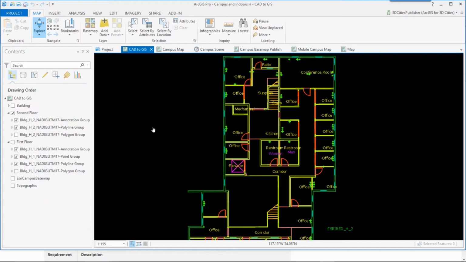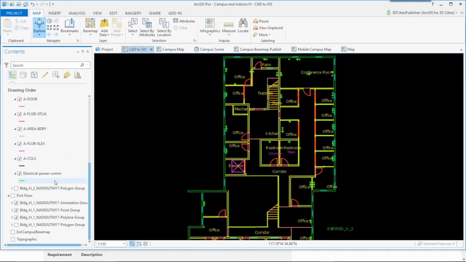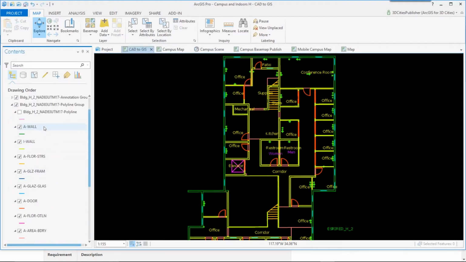So one of the things that we've done is leverage the direct read capability of CAD. You can see here, this isn't GIS data that I'm looking at. This is actually a CAD drawing. So I can expand here and see all of those CAD layers that we were looking at in AutoCAD just a minute ago. I can see all that directly here in ArcGIS Pro.